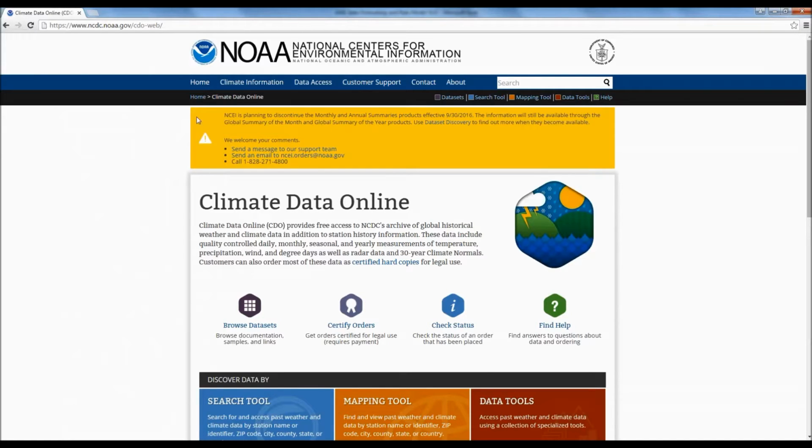Now you might notice this yellow bar here with the warning, and it says they are planning to discontinue the monthly and annual summary products. And this does affect us. I typically use the monthly summaries, and they're no longer going to be available after September 30th. However, it says this information will still be available through the global summary products.